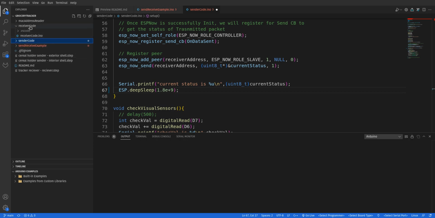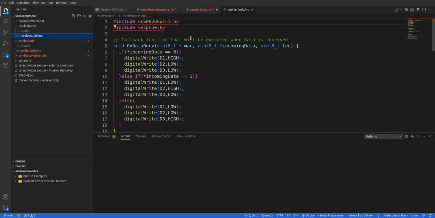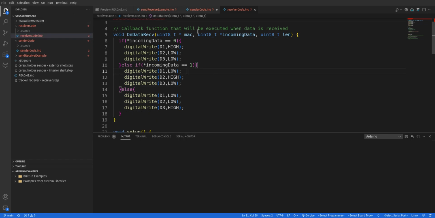And then the last thing we'll talk about here is the receiver code, which is actually going to receive the information from here. So again, starting here. When we receive our data, if we're getting a 0 from the sender, then this is going to be the red LED. We pull it high, put the other 2 low. If we get 1, yellow LED high, other 2 low. And then if we get a 2, green LED high, other 2 low.